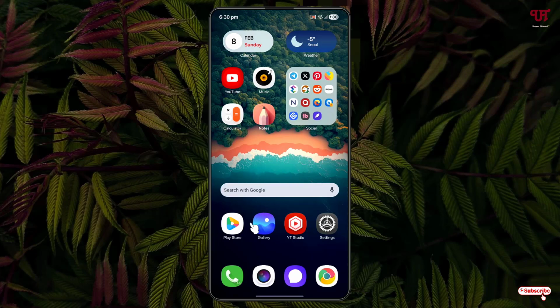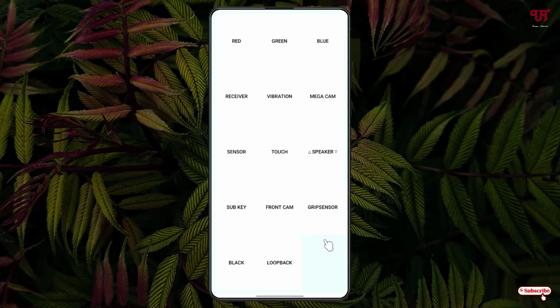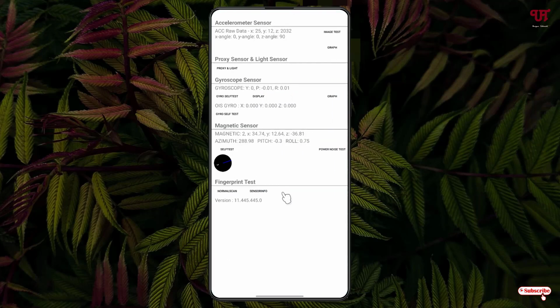So firstly, just open the phone or dialer application and now just type *#0*#. Now you will see tons of options. So we'll directly focus on the topic. Now you can see your sensor, just click on it. Now you will see all the sensors list that will be present on your respective Android smartphones.